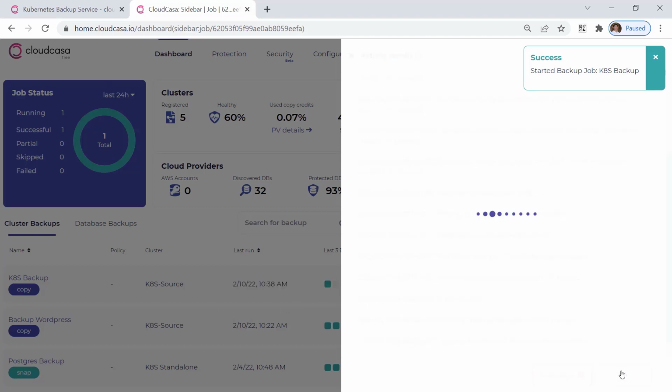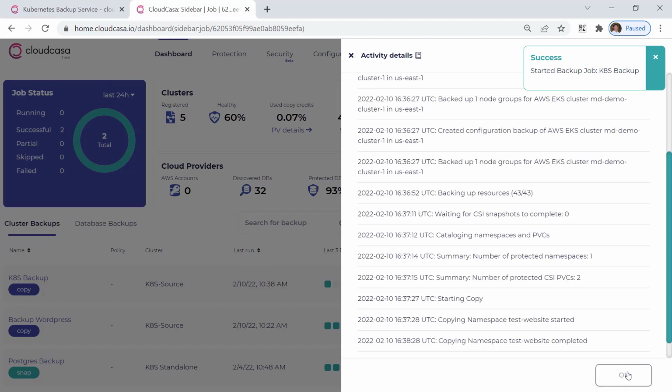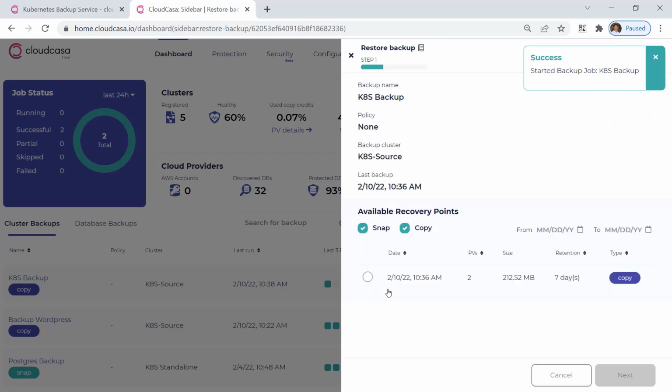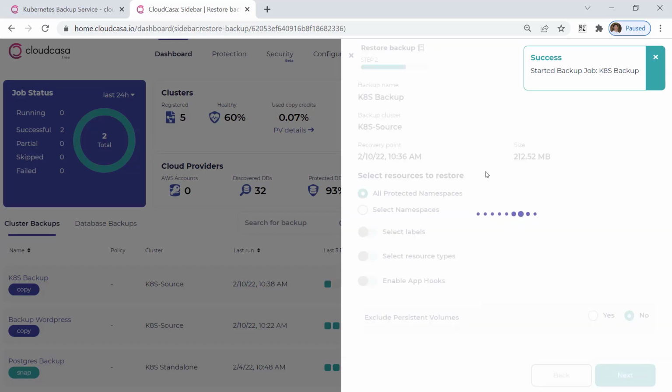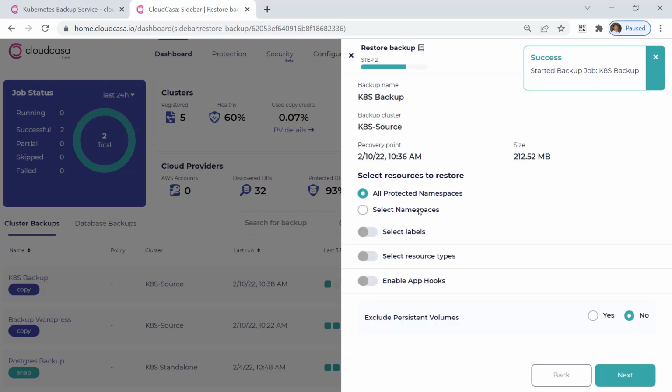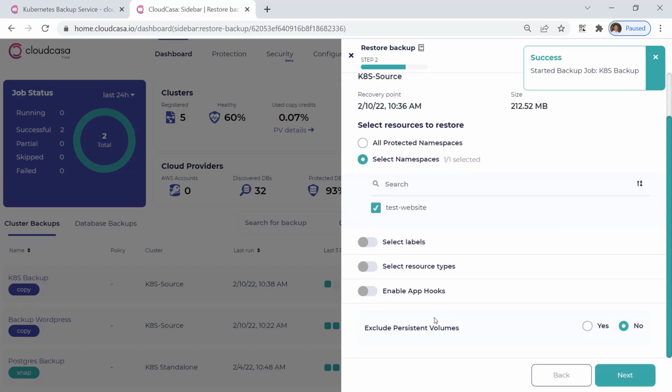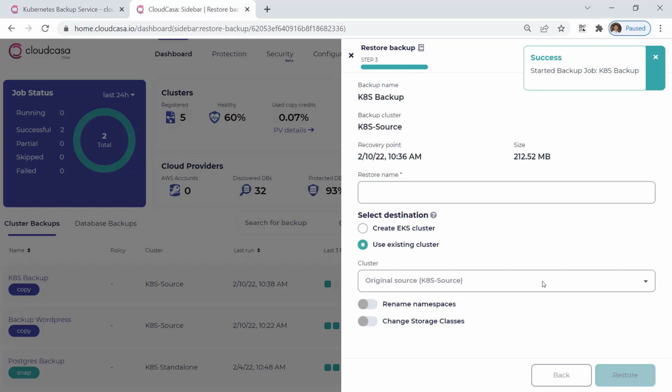So now that my backup's completed, let's go ahead and define and run a restore job to my new target cluster. So to do this, I'll go ahead and click on the restore button in my dashboard, and I'll go ahead and select the latest recovery point that I copied over to my Cloud Casa server. Here I can choose which namespace I want to restore, in this case test website, and also enable application hooks if necessary. And I'll want to ensure that I include my persistent volume, so I'll make sure that exclude persistent volume is set to no.